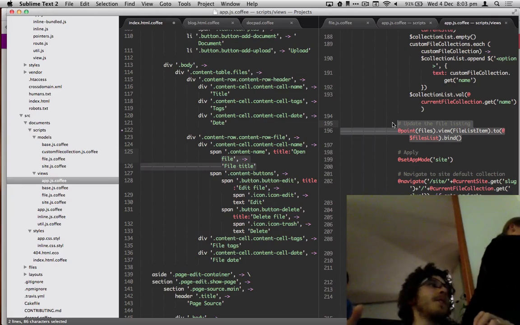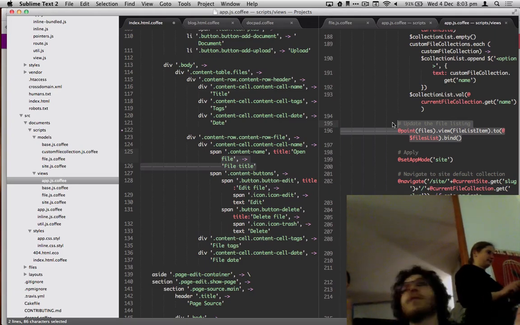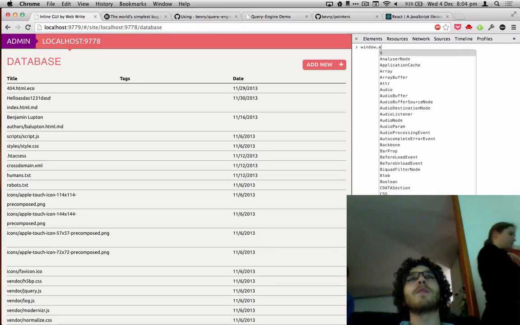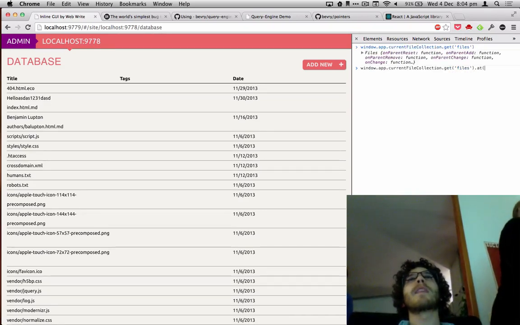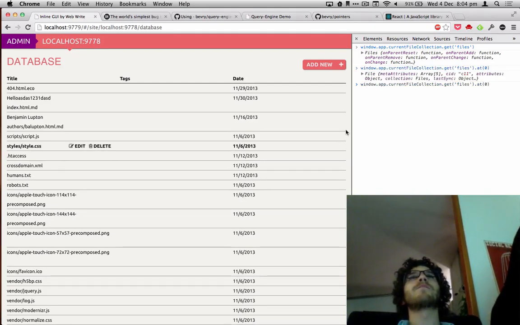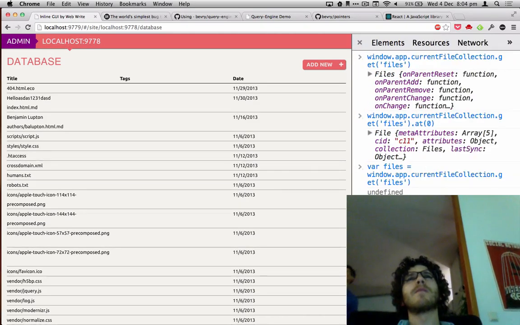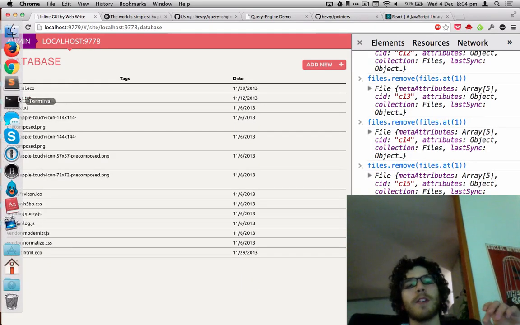Something that has been previously incredibly difficult, now it does it with memory management, and it does it with, you know, deleting all the old events, and just a really simple API. So it's really quite cool. So if I want to start hacking this up and then be like, okay, let's remove an item. So window app current file collection get files at zero. So I'll say var files. So let's remove the second item in this list, which is this one, right? So that's all handled for free with that one line of code, which is really nice.